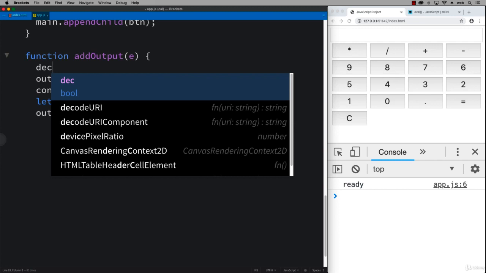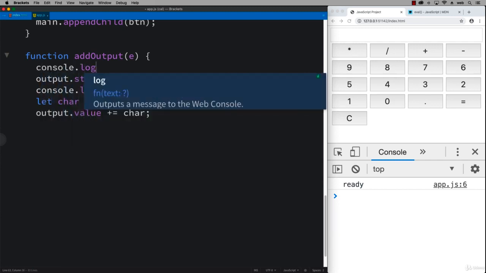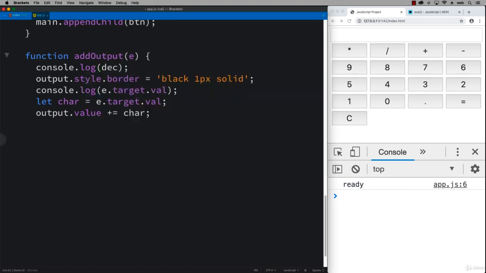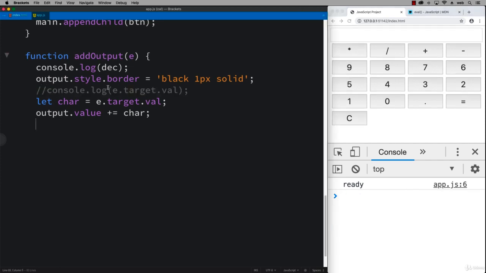So we need to be able to turn things on and off. First of all, let's console log out the value of dec. And this one obviously is going to be false. So whenever we hit any of the keys, it's always going to be false because we are picking up the decimal there. So we need to do something with this function.